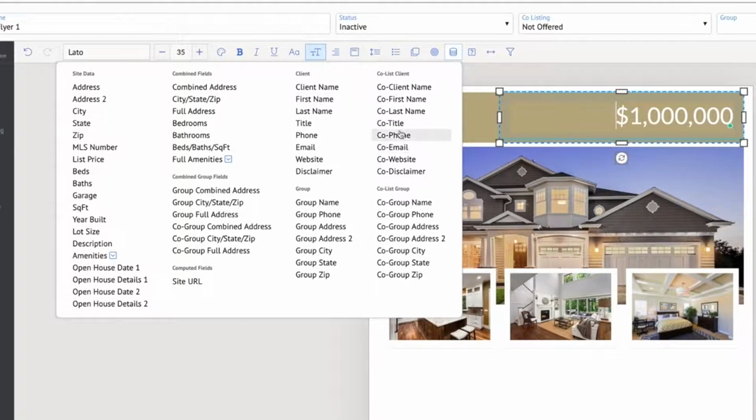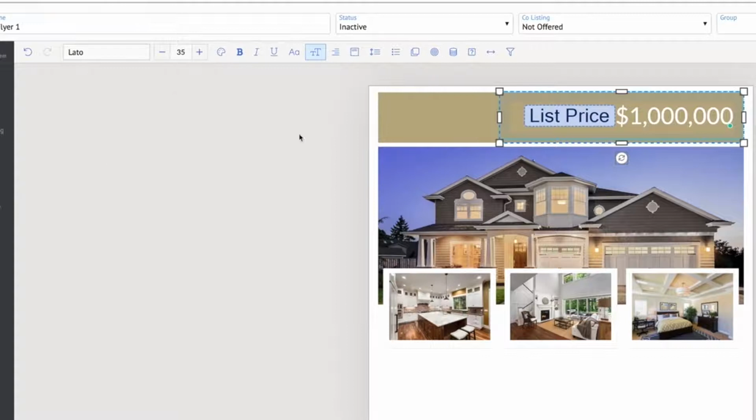We also have co-list options. So if you have clients that are doing co-listings, we can also dynamically populate that stuff. Today we're doing just a simple one agent listing, and I want to put the price in. So I'm going to come over here to the listing side of things, and I'm going to click list price. Okay, so now I have the list price set as a dynamic variable.